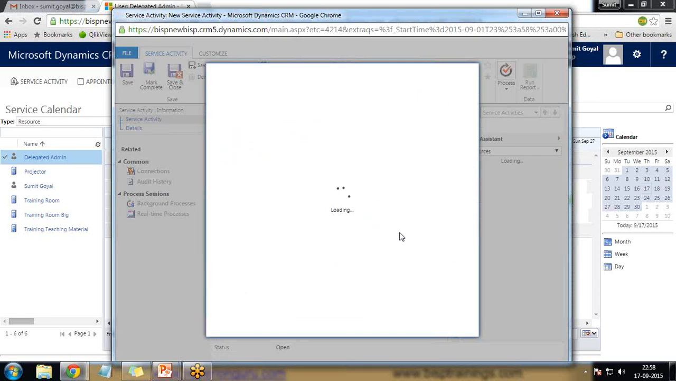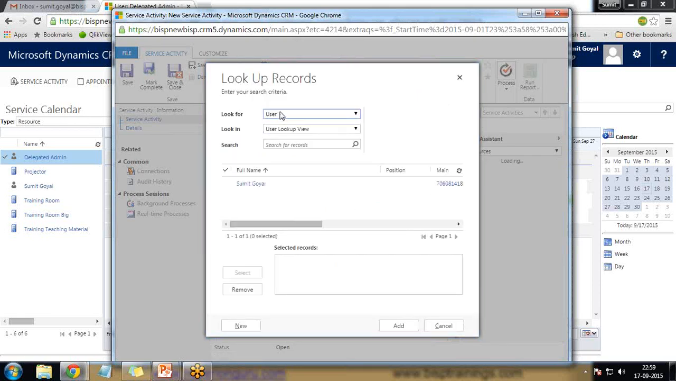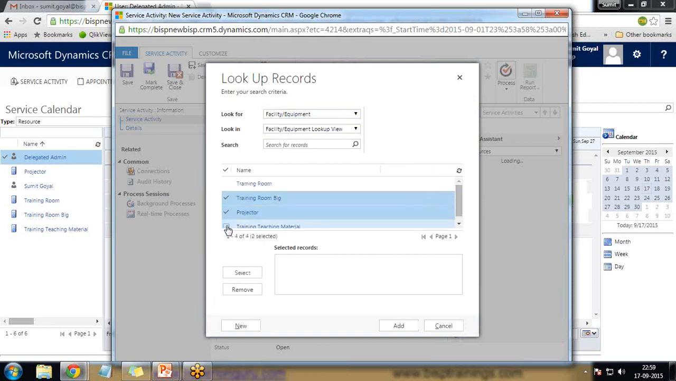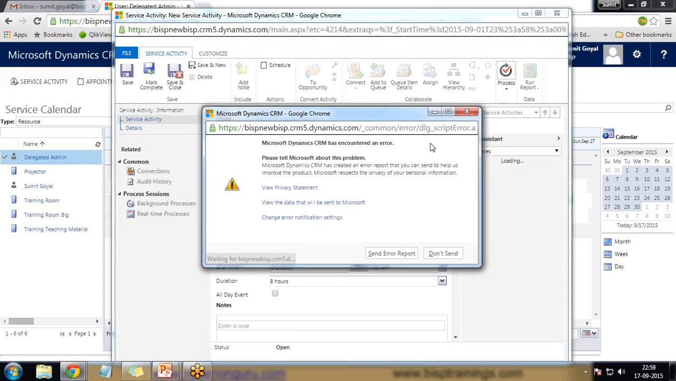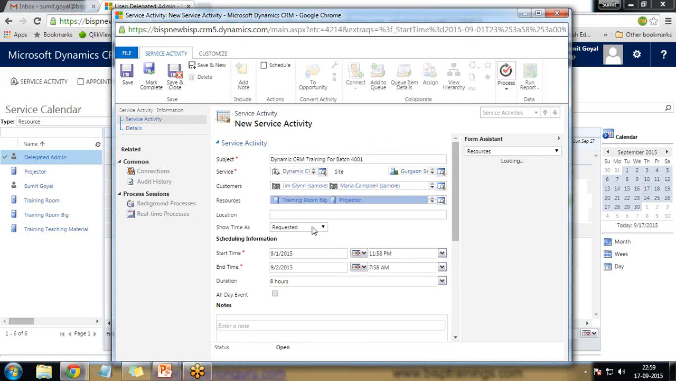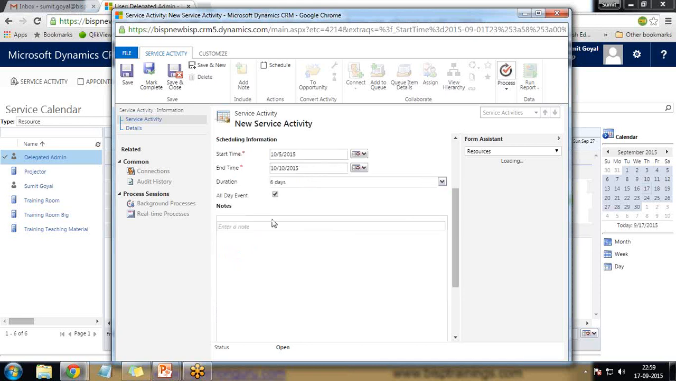The resources: we can add a resource or a resource group, the facilities or equipment. So I will use the training room big, projector, training teaching material, and add them. And also time as requested: what will be the start time? It will start from the 1st of October, let's say start from 5th of October. So it's a 1 week schedule and it will end on 10th of October. So all day event, a 6-day event, and click on save.